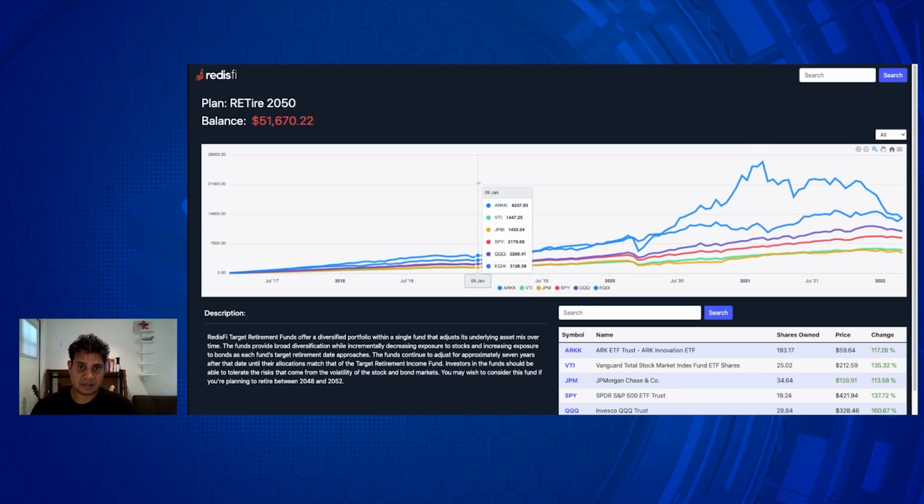It is set up like a target date fund where it has a diversified mix of stocks and ETFs. And for the purpose of the demo, I've started putting in $300 on a bi-monthly basis, which is once per paycheck, into a mix of assets over the last 5 years. And you can see how the value of these investments has grown over time.